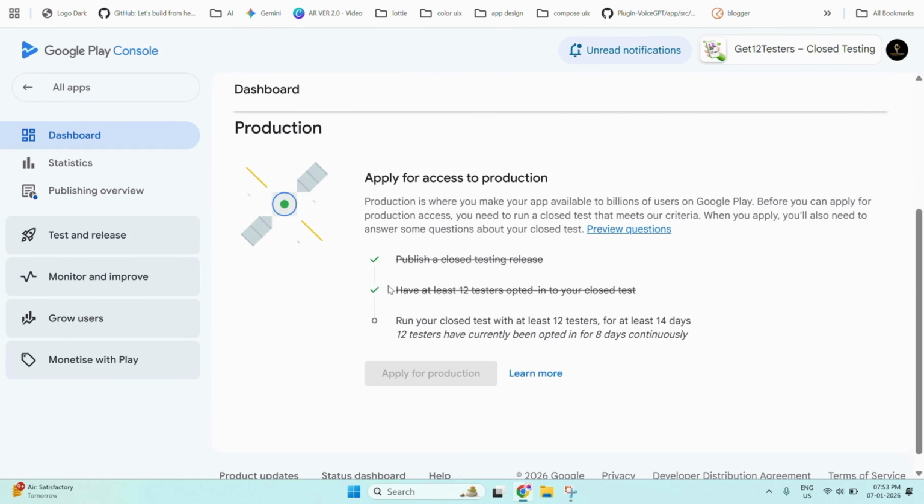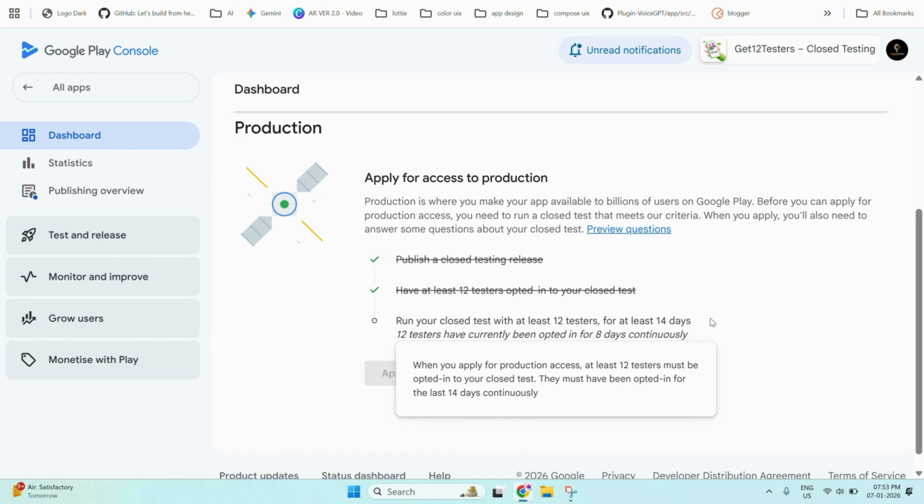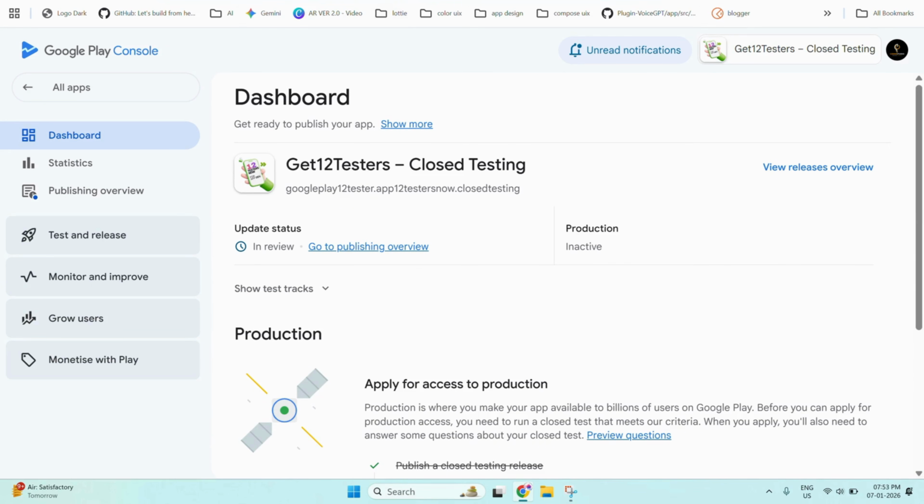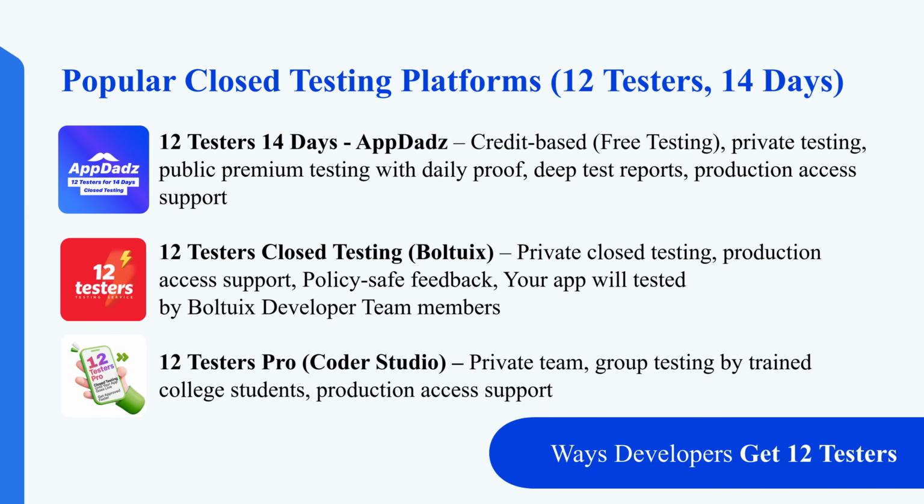Production means app live on Play Store. Before production, do closed testing. You need 12 testers for 14 days. Upload app. Testers install app. Wait 14 days. Then apply for production.